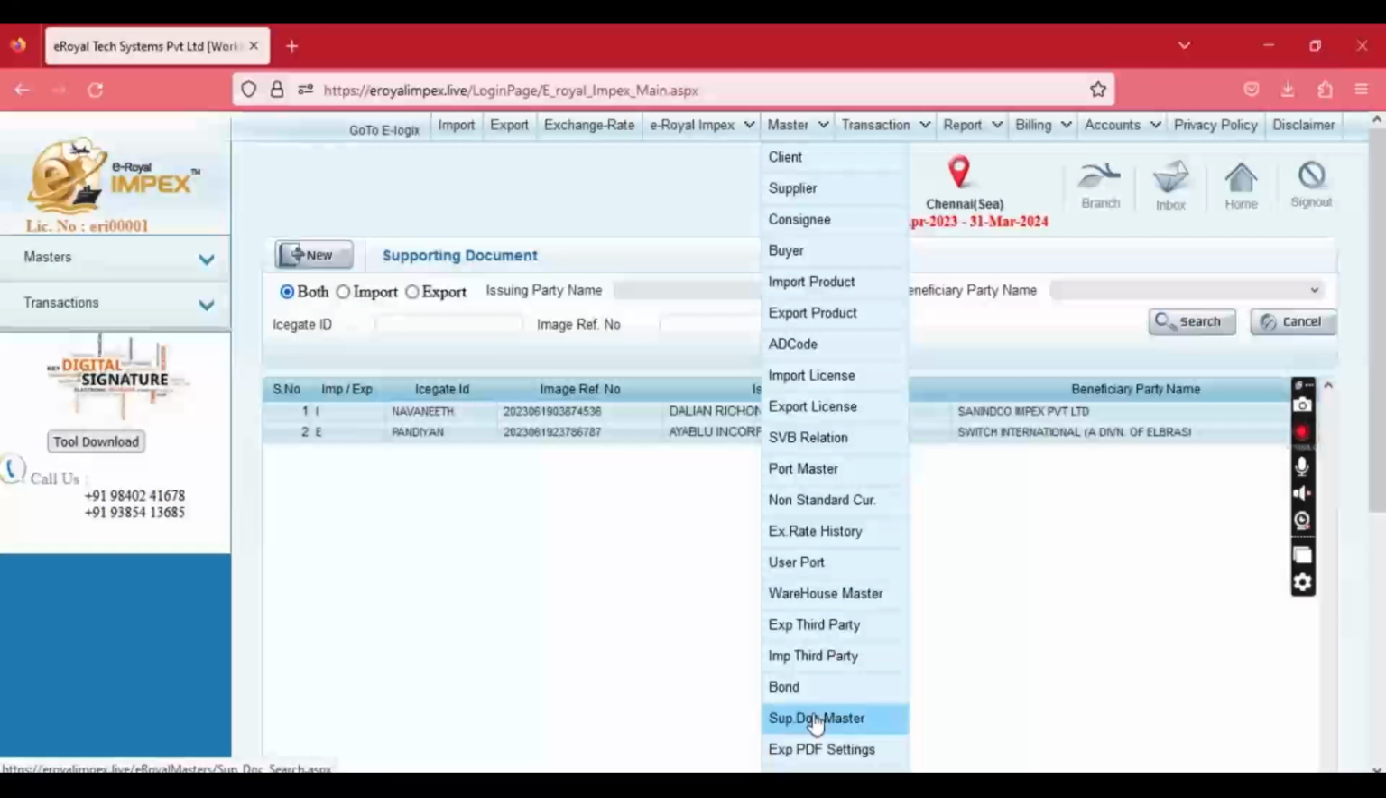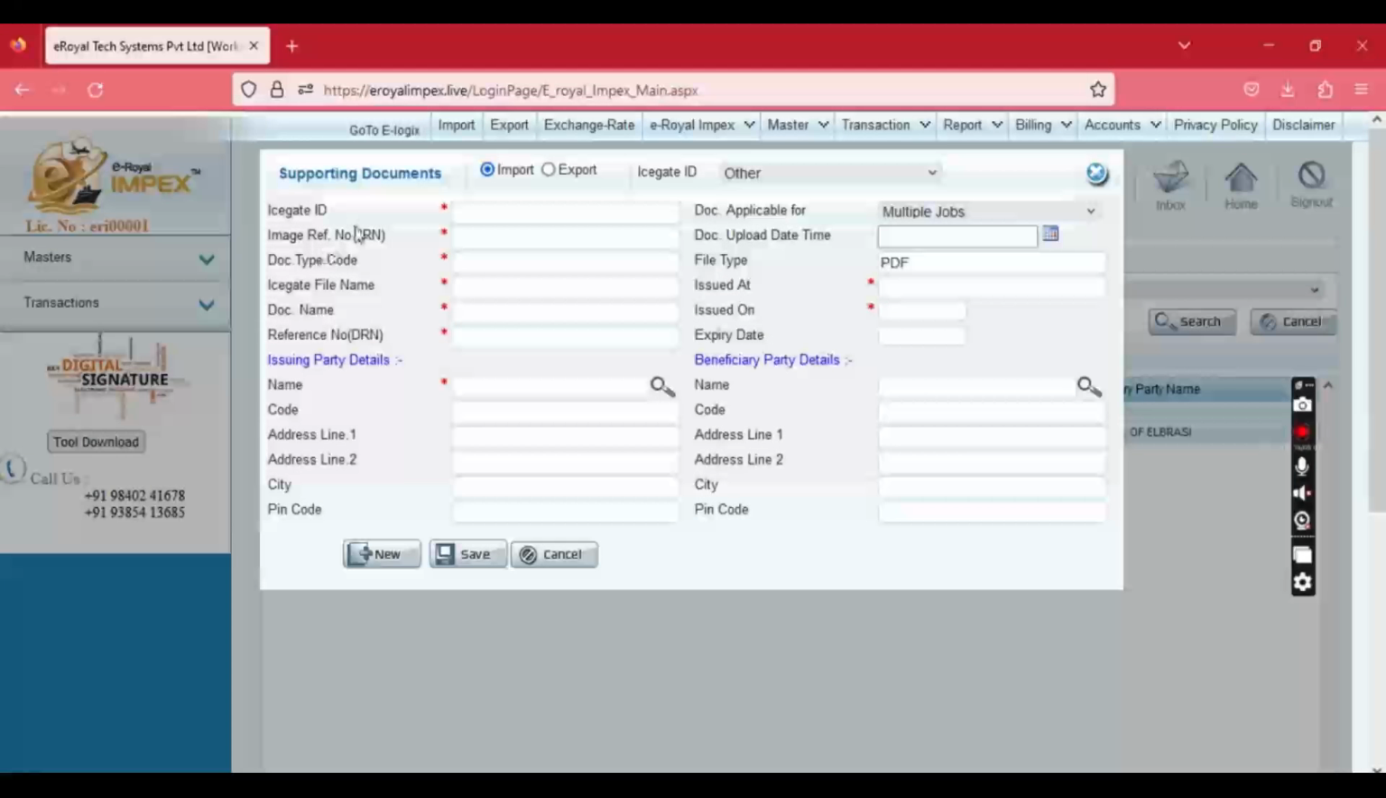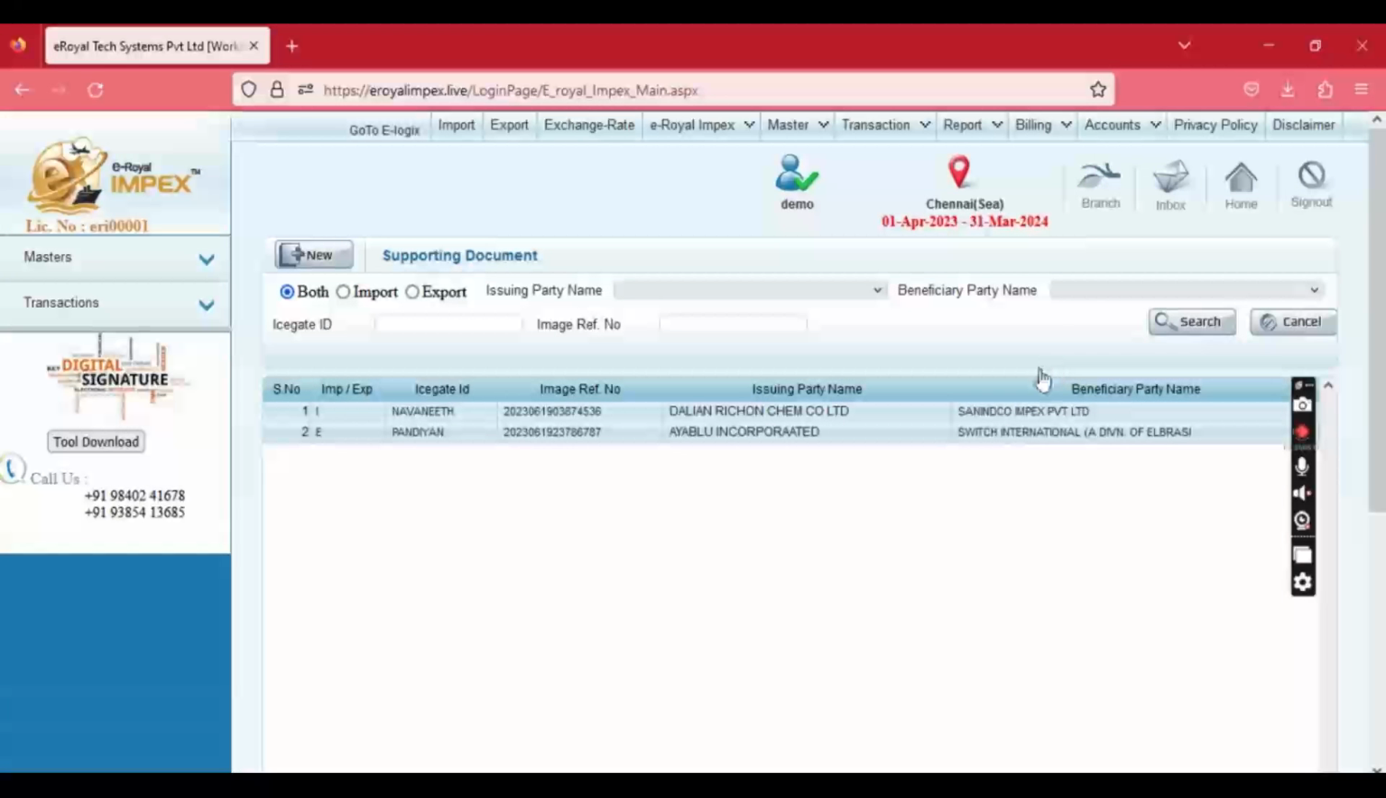Next, we have a supporting document master also. In the supporting document master, you have to mention the IRN number based on the issue party. So whenever you choose the party in the job, the first IRN number will automatically be affected in the job. Now we will move to the job part.